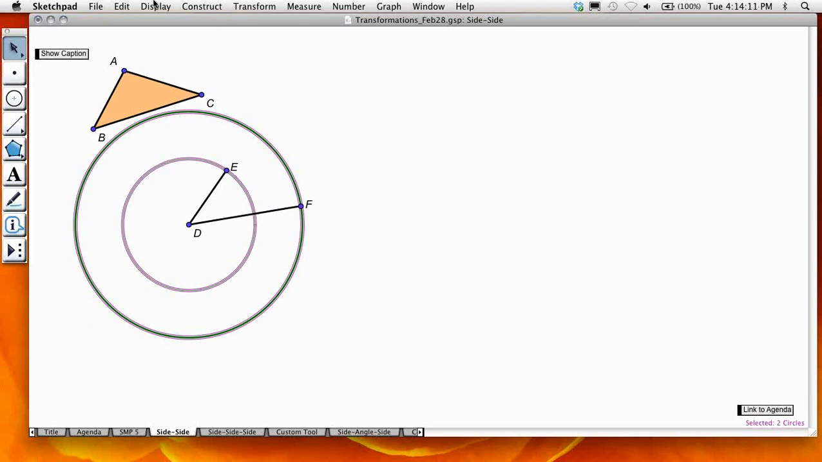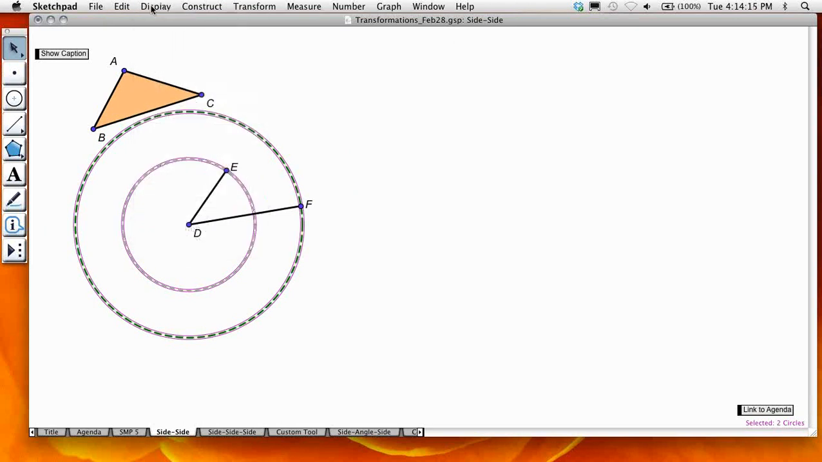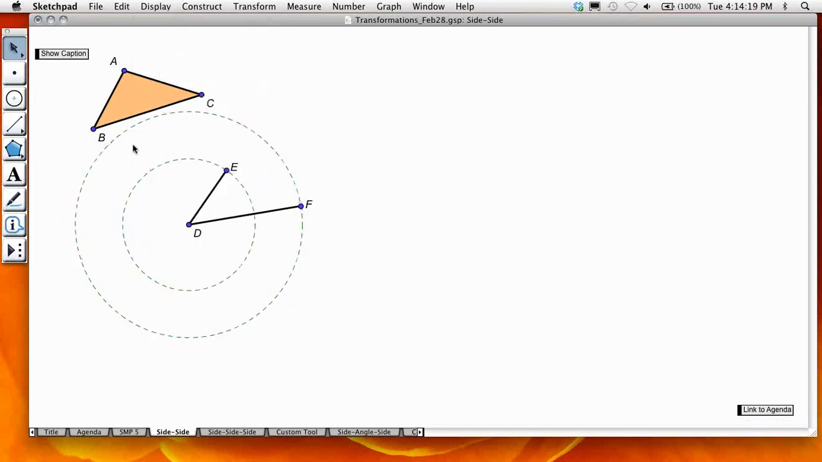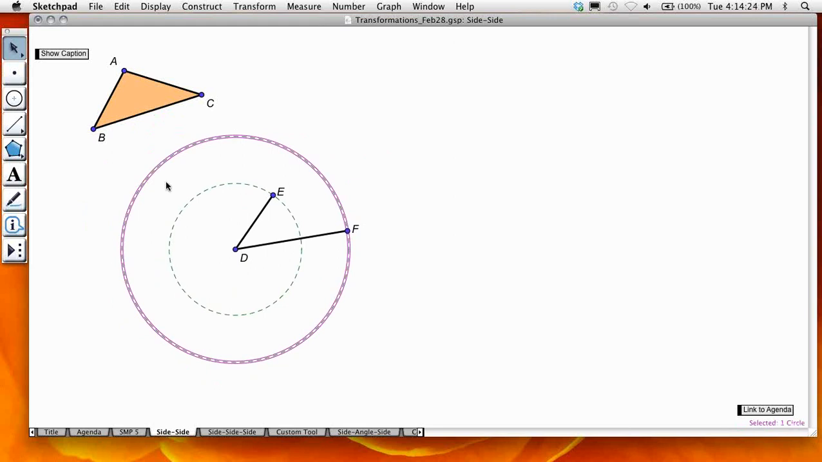Now normally I would hide these, but because we have a lot of folks who are new to Sketchpad, I want to leave the construction circles visible. I'm just making them thin and dashed so that you can sort of see what's going on when I continue dragging things around. I'm going to use my Polygon tool and construct a triangle now that uses these 3 vertices.